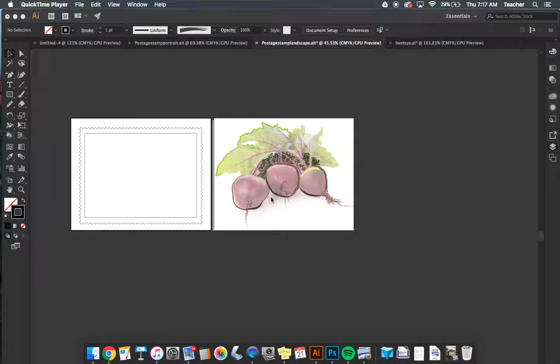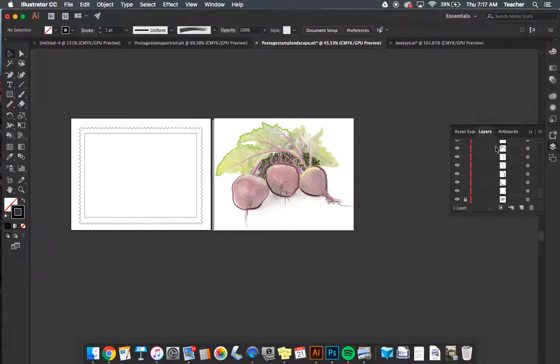Okay, I am now going to show you how I've done my line drawing here of these beets. I think they deserve to be on a postage stamp. So here is a video to show you how to now take this line drawing that I've done, resize it and crop it to within our postage stamp. So I'm going to open up my layers palette.